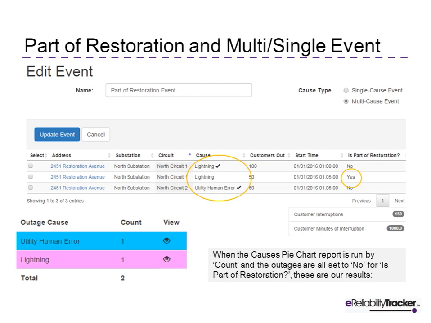In this particular situation, lightning was the original cause, and 100 customers were out because of it. The 50 customers that were not restored after 5 minutes are still out of power because of the lightning-related incident, so we wouldn't want to count lightning twice in the analysis. So that's why even though multi-cause event is selected, if yes is in the field for is part of restoration for one of those outages, it's not going to include that cause in the analysis.